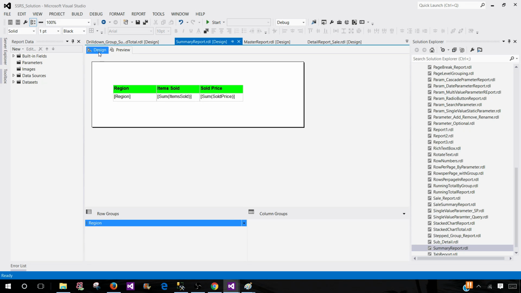So let me show you two things here. First of all, how people create this drill through report. Let's say this is my summary report, and I want to create a drill through report where it will take the region value and open the details. So I will create a simple detail report with the parameter region.